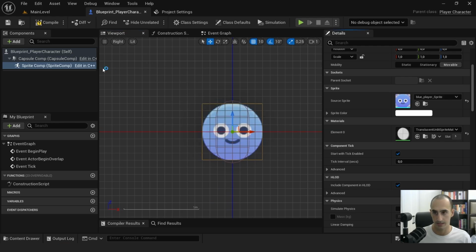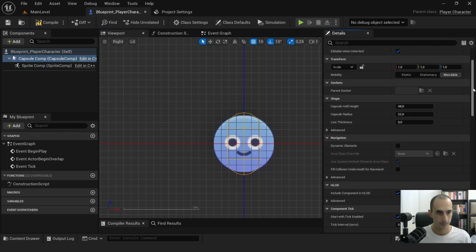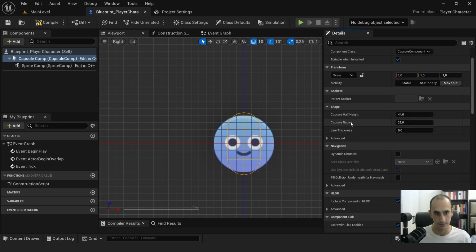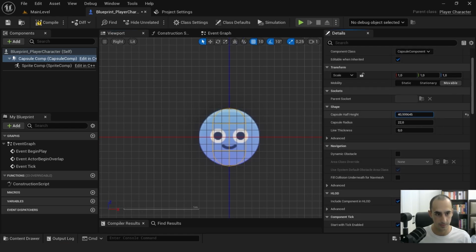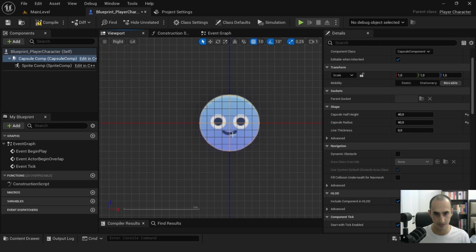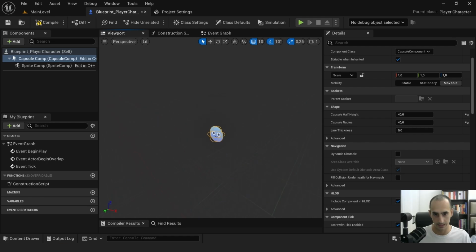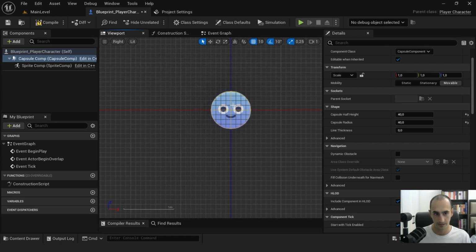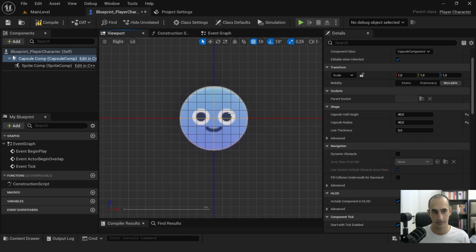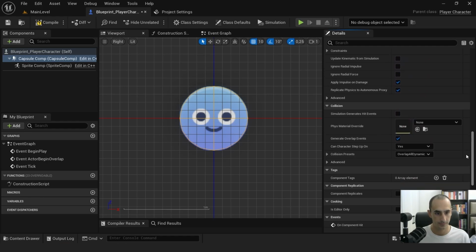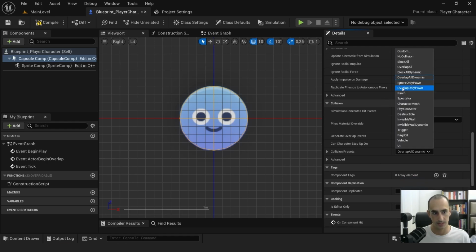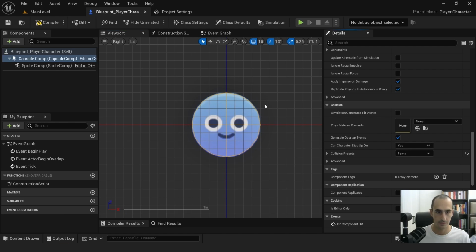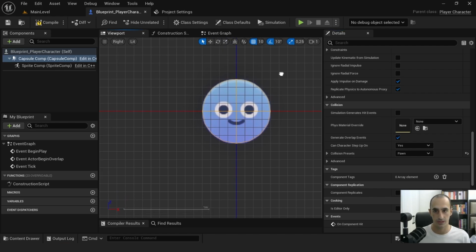Let's also set up the capsule. The capsule has a half height and a radius. The half height is going to be 40, and also the radius is going to be 40, and that's going to create a circle, as you can see. And if you look at this from the perspective, you will see that it turned into a sphere, which is perfect because the player is a circle. So that is exactly what we need. I'm also going to go down into the collision here and set the preset to be a pawn. Okay. So that's all we need to do here for the player character.